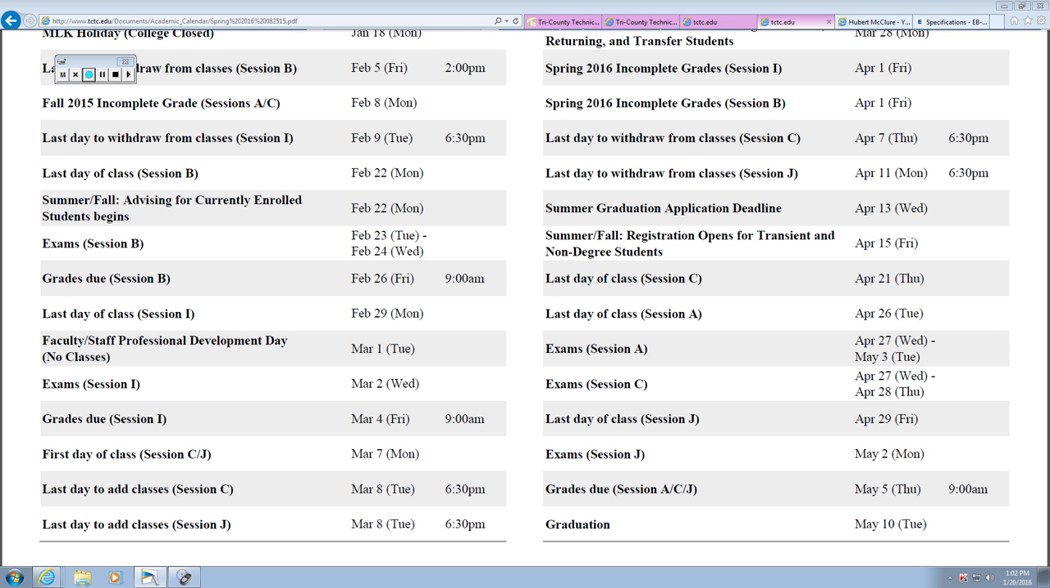Now there's other dates on here. Grades due. When are grades due? May the 5th. That's not a test question, but the reason I say when are grades due is look at the last day of finals. The last day of that finals is when? Tuesday, and we turn in grades on Thursday. So what do you think I'm going to be working on that Wednesday? Grades.